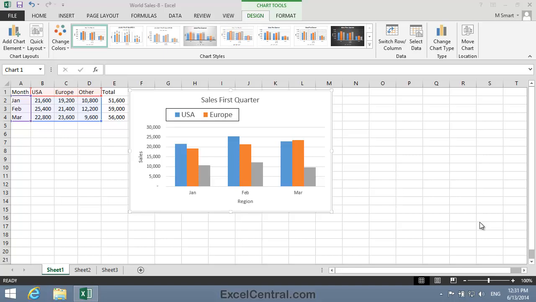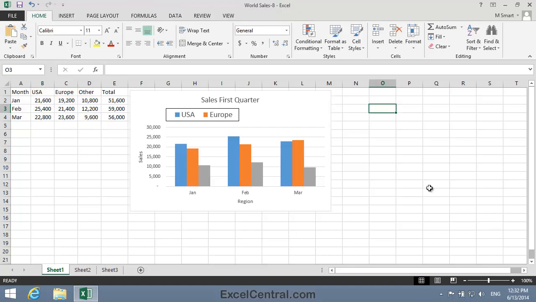For this lesson, you need to open the sample file World Sales 8 from your Sample Files folder. At present, Excel regards months as data series and regions as categories. So you can see that the months are shown along the bottom of the x-axis and the regions are shown in the legend. I'm now going to switch the rows and columns so that Excel will regard the regions as data series and the months as categories.